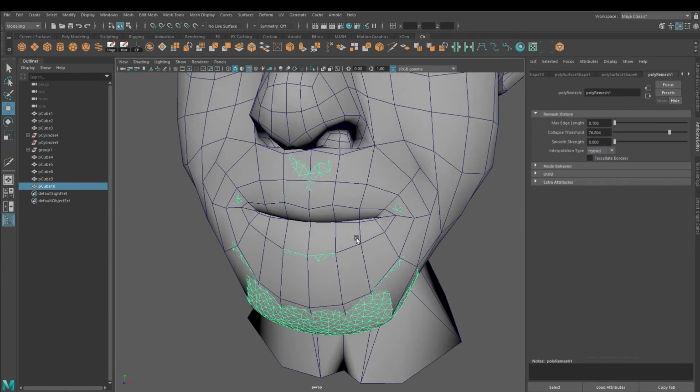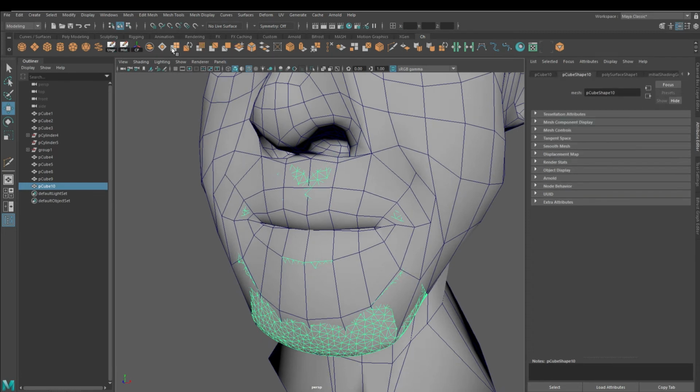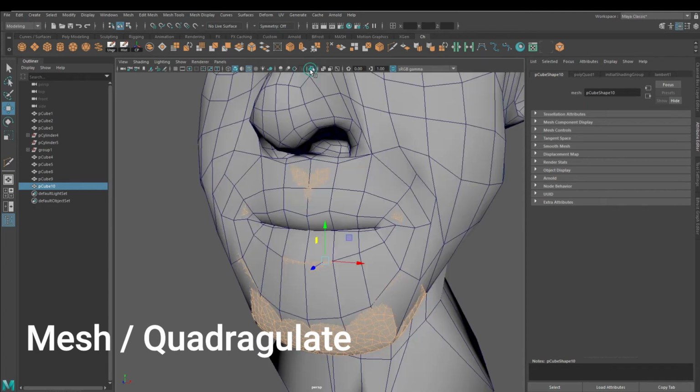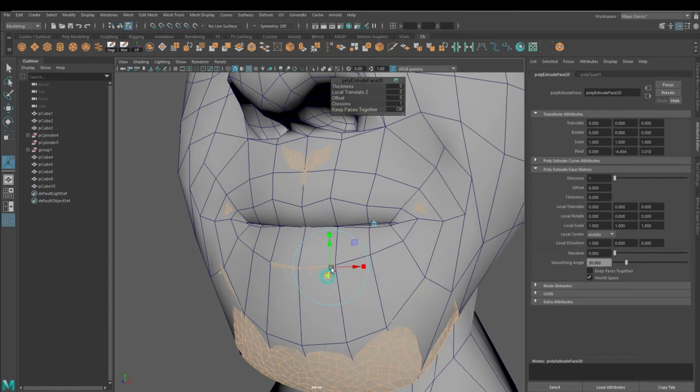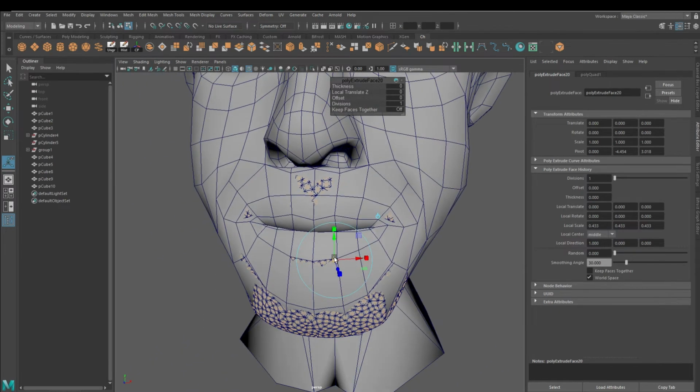Clear the history to avoid errors in future. Press Quadrangulate to turn triangles to quads. Select the object and press Extrude. Turn off Keep Faces Together and reduce scale.